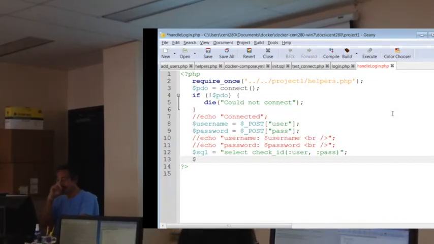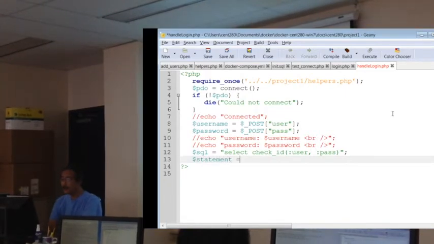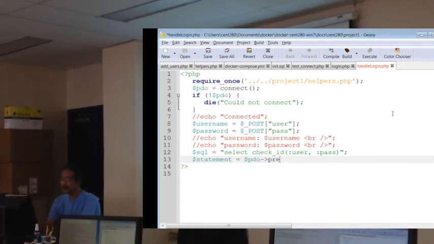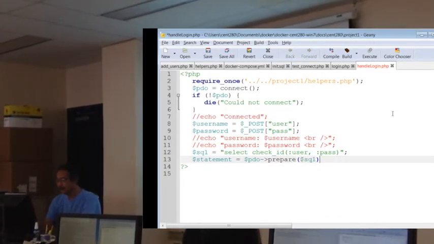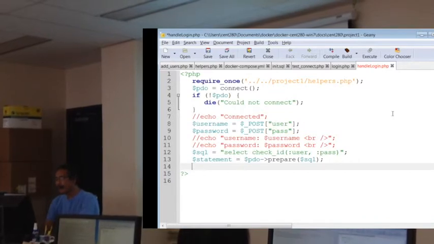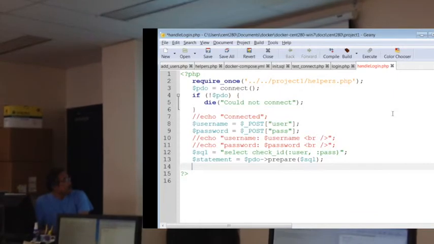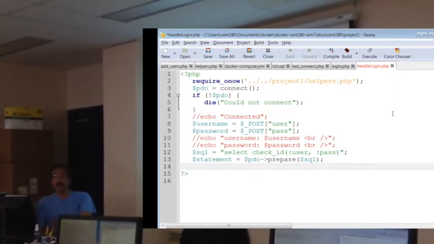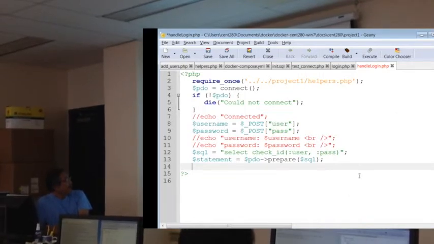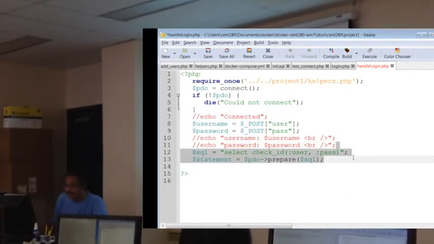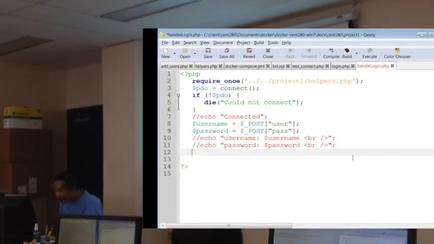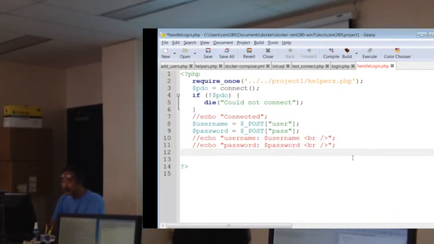We've looked at this a little bit before, so it's coming up again. Here's my prepared statement. I'm going to call it $statement equal to $PDO prepare $SQL. Now, I could have put $PDO arrow query $SQL and actually run a query, that select check ID with username and pass. Sorry, take that back. I'm thinking too far ahead. That's how we'll do it eventually, but no, we can't do it that way.